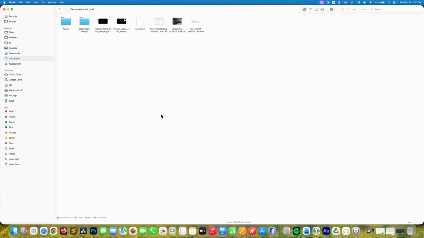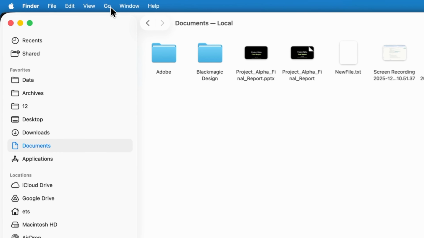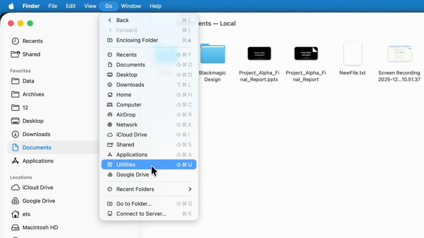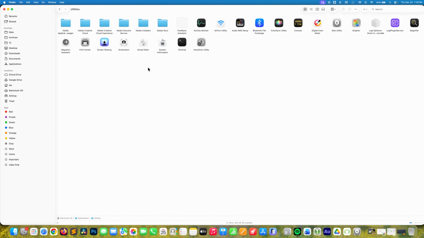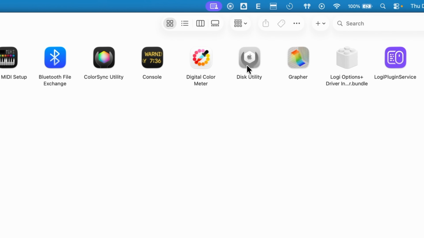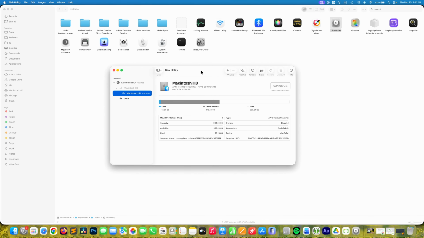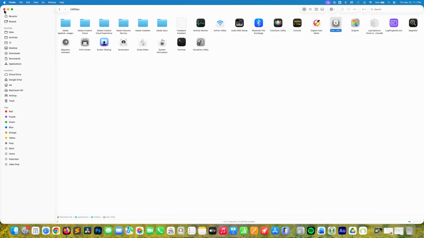Go ahead and open Finder. On the menu bar, click on Go, then select Utilities. When the Utilities folder opens, look for the app named Disk Utility. Just double-click the hard drive icon to launch it. And here is the Disk Utility interface. Okay, let me close this so I can share another way with you.